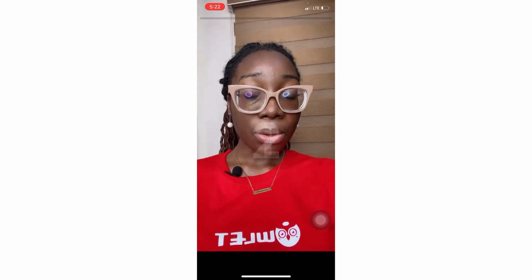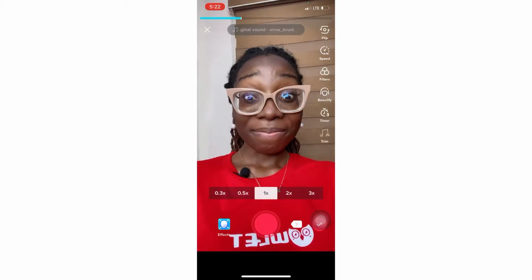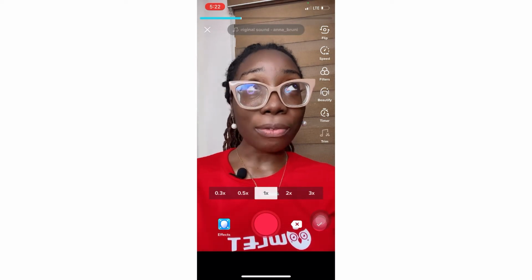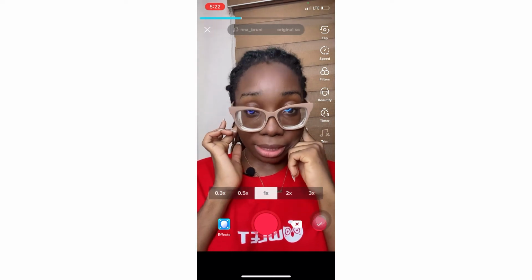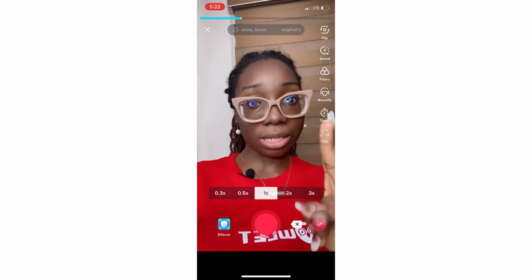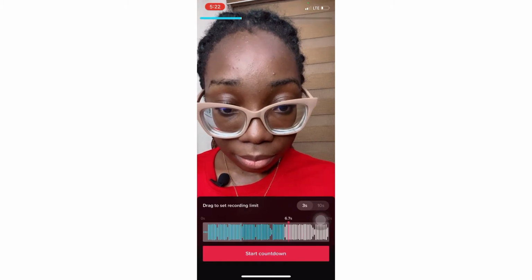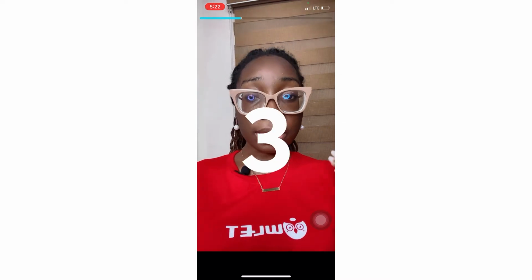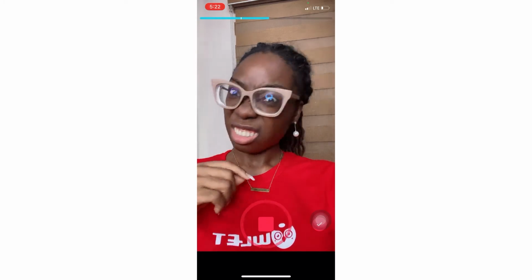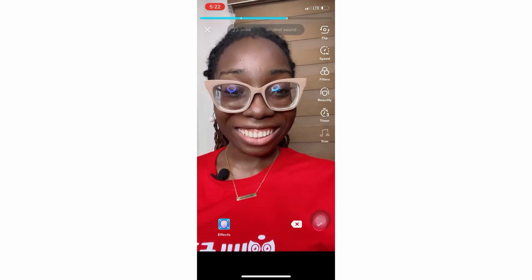3, 2, 1. There you go. You see that? You have to tap it with the sound, so you have to first listen to the sound. Then after you finish talking, you tap on it. So I'm going to shoot the second frame again. Okay, so it stopped here. I'm going to start the countdown. Now let's do the third one.